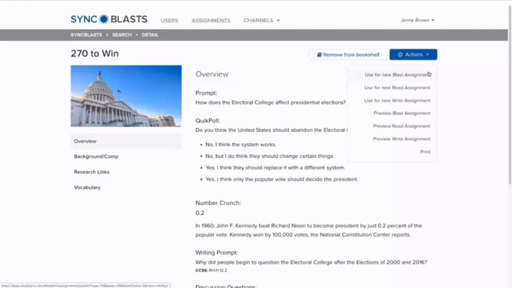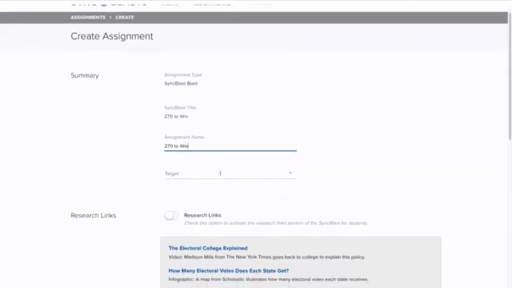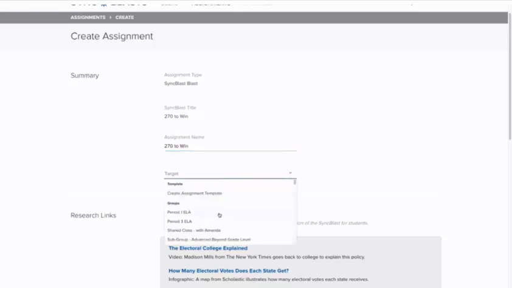To assign this blast, I'm going to go to Use for New Blast Assignment. This will open the assignment creation template. I can edit the assignment name if I wish, or keep it. Then I just need to go to the target dropdown and choose a specific class or subgroup that I wish to assign this blast to.